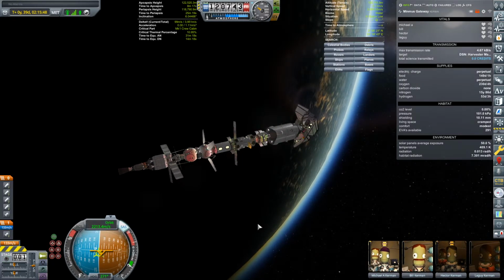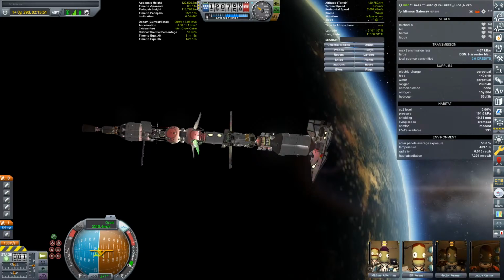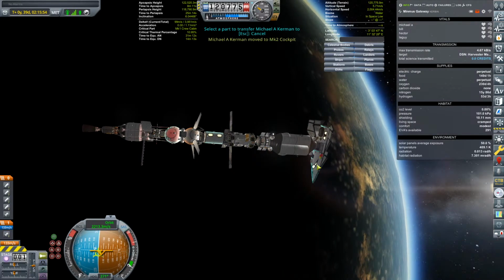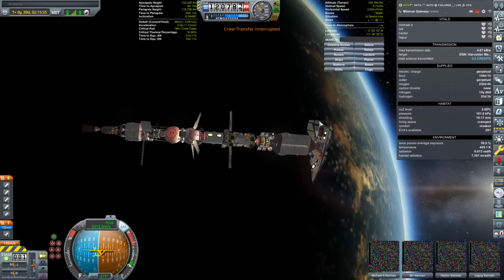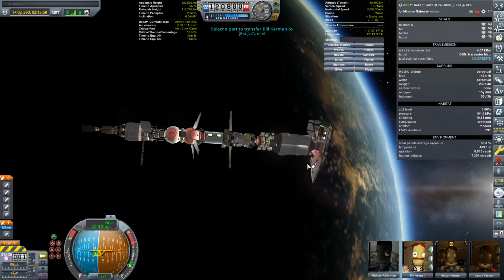They just got to get down to the surface, so we're going to transfer them. I believe they're just sitting still in here. Yep. Transfer them over to our little, what did I think I called this thing, the Puff 2, if I'm not mistaken, our little space plane here.